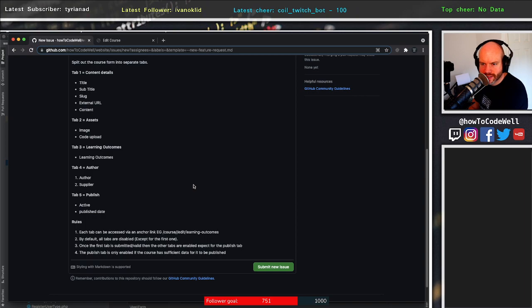Each tab can be accessed via an anchor link, course, edit, learning outcomes. By default, all tabs are disabled except for the first one. Once the first tab is submitted valid, then the other tabs are enabled except for the publish tab. The publish tab is only enabled if the course has sufficient data for it to be published.